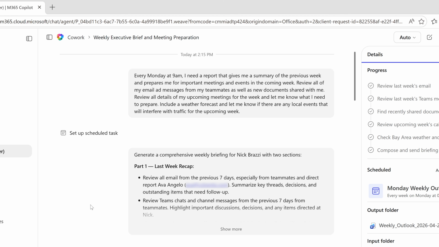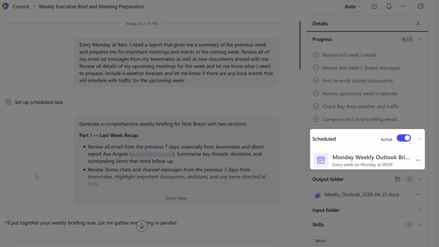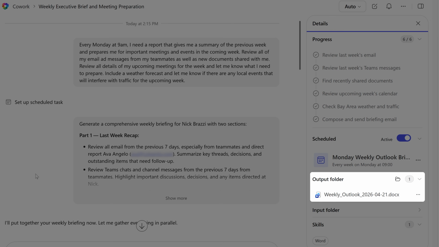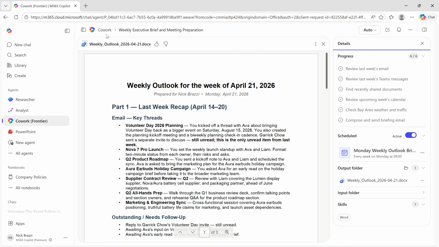I also asked it to include a weather forecast and to let me know if there are any local events that will affect traffic for the week. Based only on my prompt, Cowork set up a scheduled action. And because I asked for my briefing as a Word document, I see the first one is here in the output folder. And let's look at one more task.